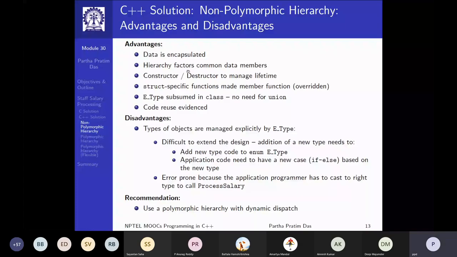The code has been factored to be made simple. Constructors and destructors are introduced, so they will manage the lifetime. We have not written destructors, but if we write destructors, we can obviously take care of whatever wrapping up is required. Structure-specific member functions, which earlier had to have different names, have now been overridden as member functions with the same name.